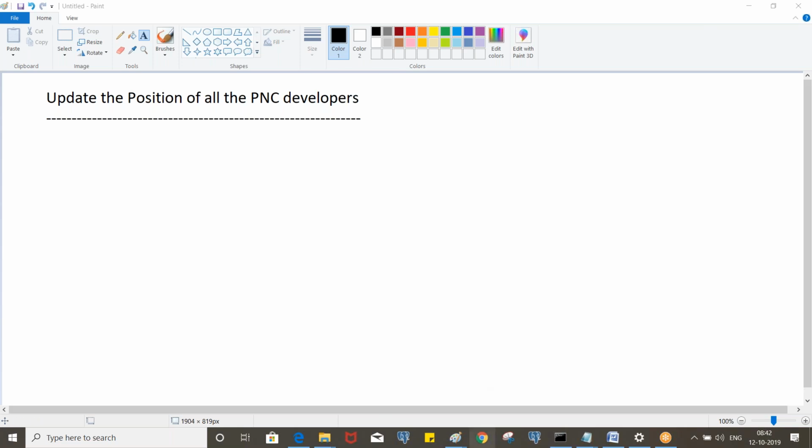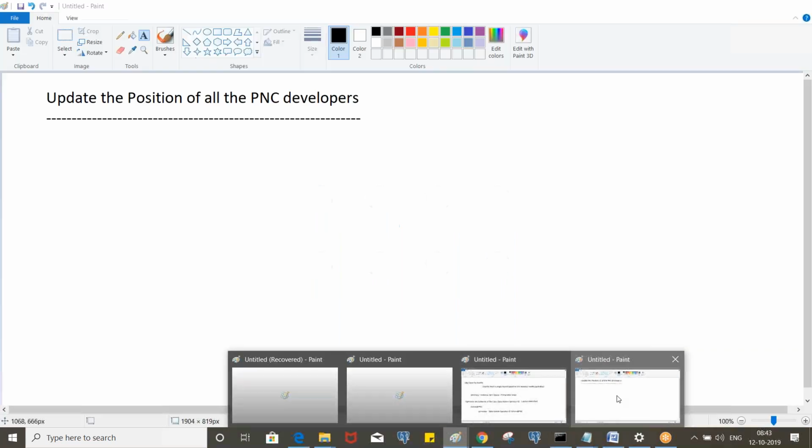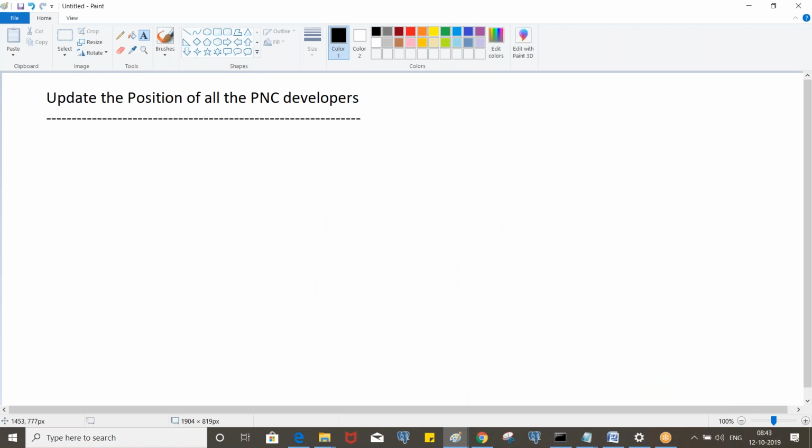Okay. So I will share you this link so you can refer and do it step by step. You can also try this scenario without referring to the link, right? You just use the Obj-Browse, then you take the pzInsKey and pass it to the Obj-Open-By-Handle. Four steps.